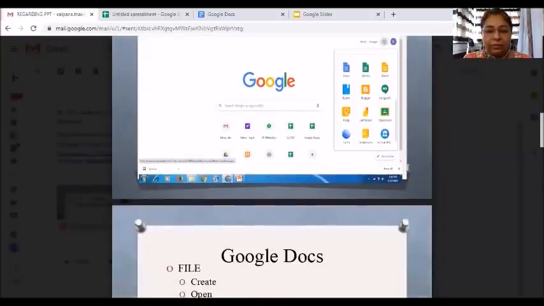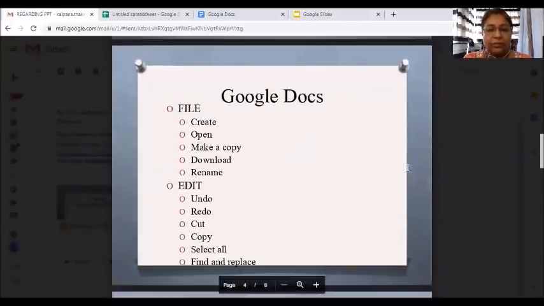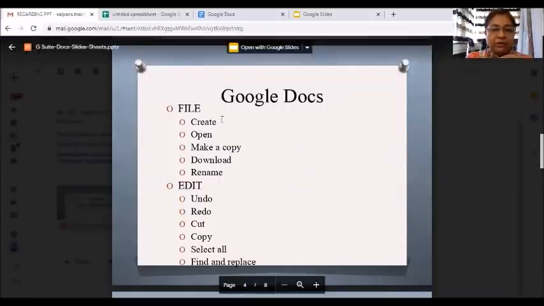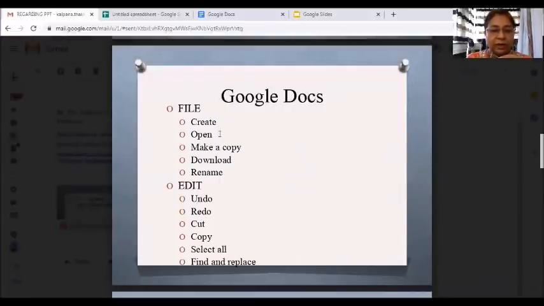So let us see first what is Google Docs and what are the various options available on the menu bar that we have to see in the hands-on session. So first of all, how to create a Google Doc, then how to open an existing Google Doc, how to make a copy of the Google Doc, how to download it, and how to rename it. These are the options under the file option.